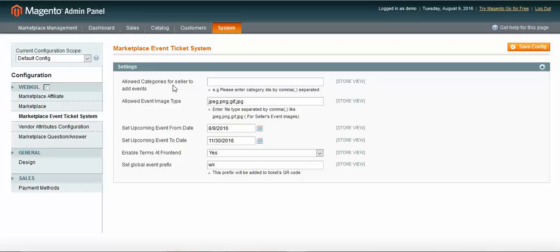From here you can enter the category IDs in which the seller can add their events. For the event image, you can enter the file types separated by commas, and the seller will be allowed to upload only those kinds of images. You can set the upcoming date from and to. You can enable terms and conditions, and they will be displayed on the product page, and you can set a global prefix, which will be displayed on the ticket QR code. After doing these settings you can save the configuration.